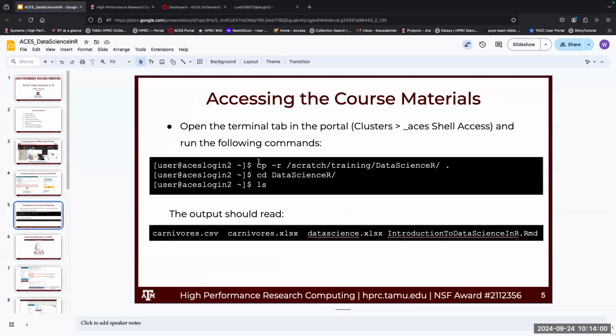All right, so the next step is to copy the contents from Scratch/training/data science R to your home directory using the cp command. And then change your directory to data science R, and then run the ls command. And these are the files that you should see. So I'm going to go ahead and put these commands in chat.